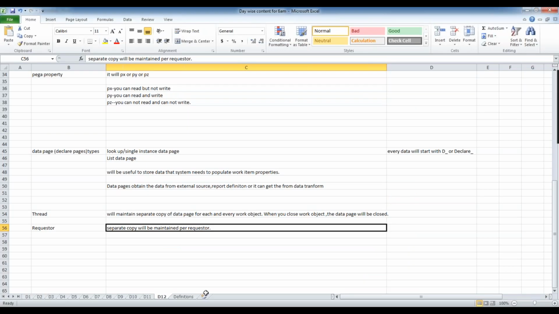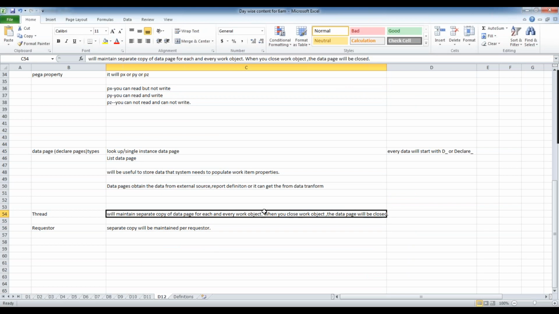So when do you go for requester, and when do you go for some other scope, depends on the nature of the data. If the data is volatile, frequently changing, then you can go for thread level, because for each work object there is a chance of changing the data. If there is no chance of change, let's say you are working in a supermarket, within every hour the rates won't change, right? So you can go for requester level.